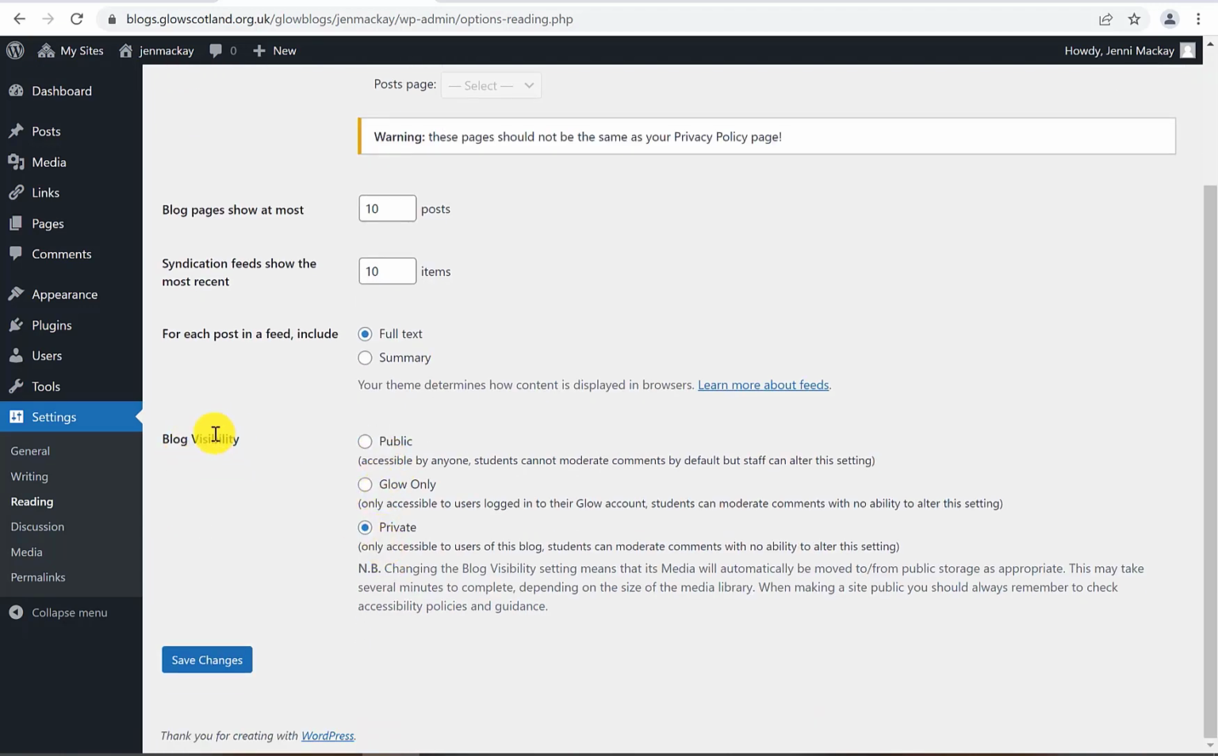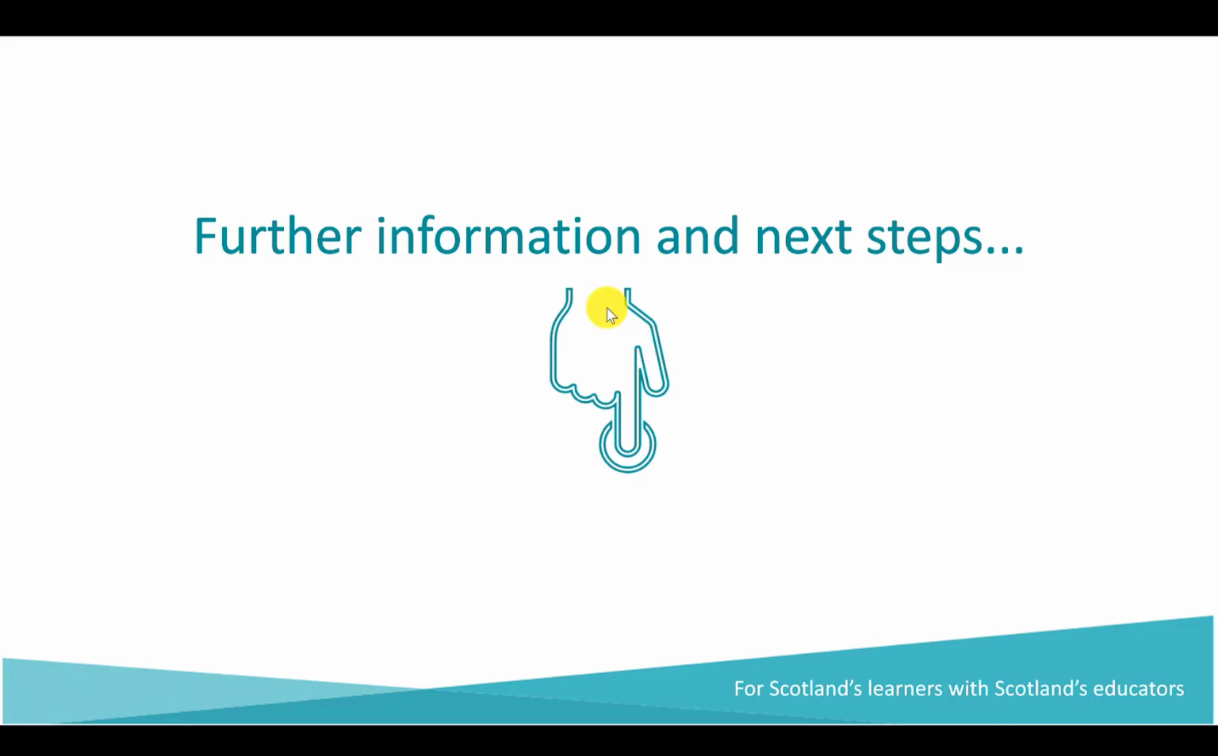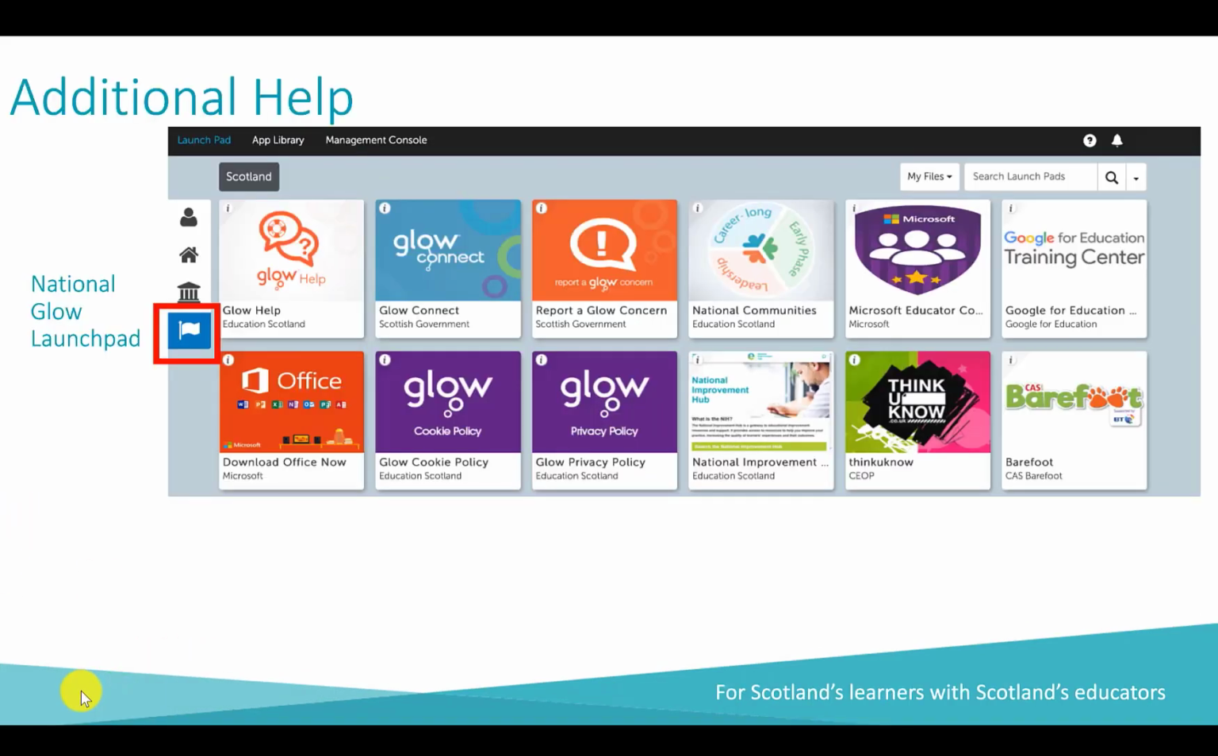This is where you would also change the visibility. If it was a blog, you may want it to be only Glow users or public. ePortfolios, as we've said, are traditionally private. This was an introduction to ePortfolios. There's lots that can be done with them.